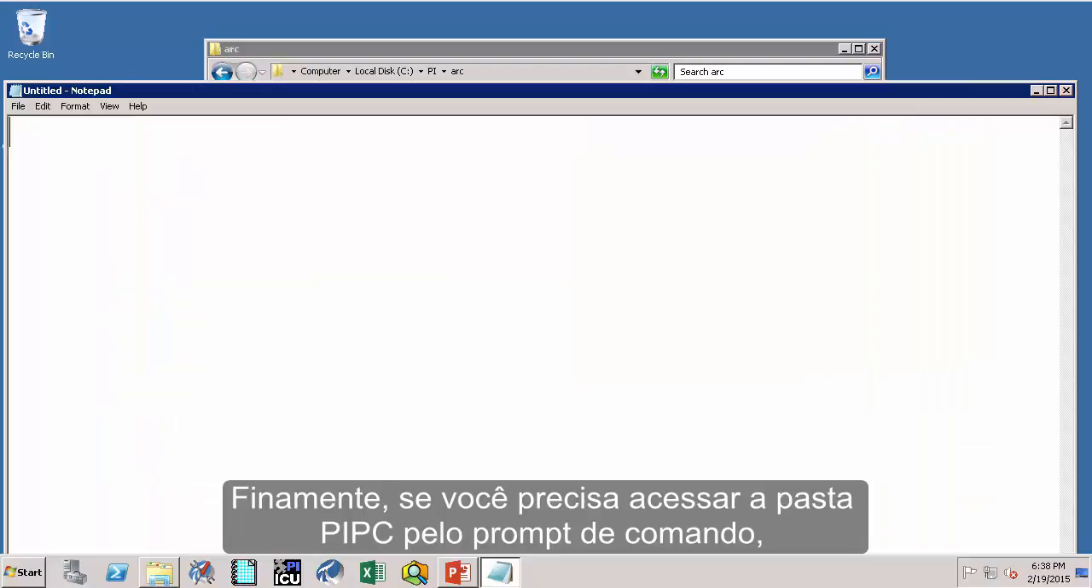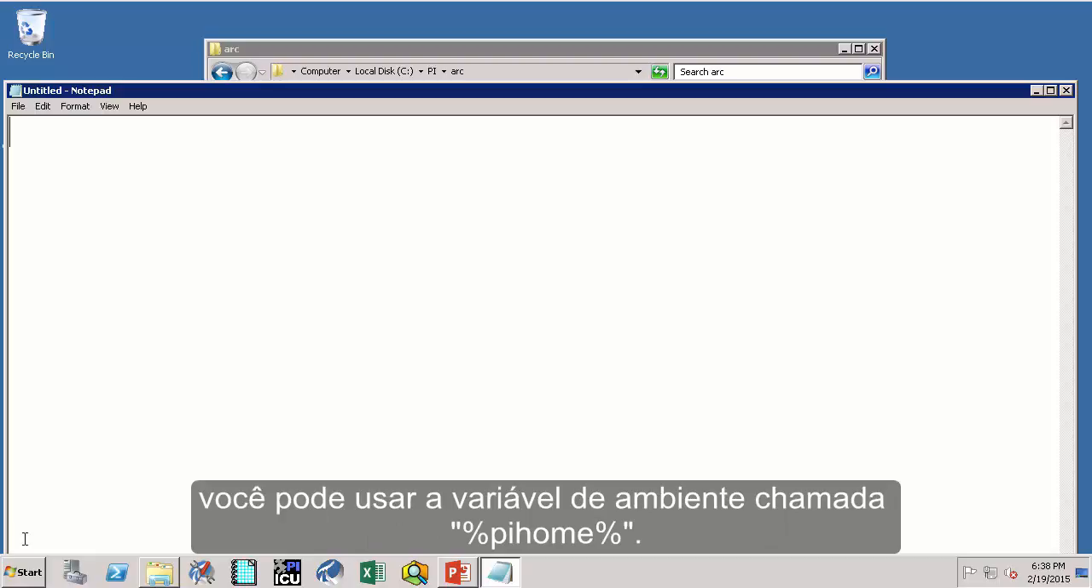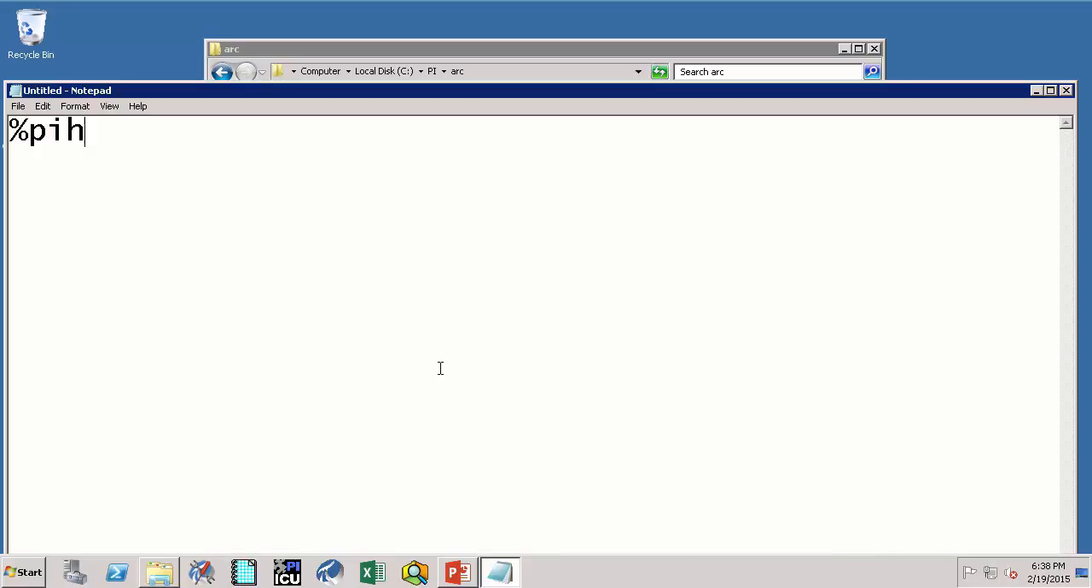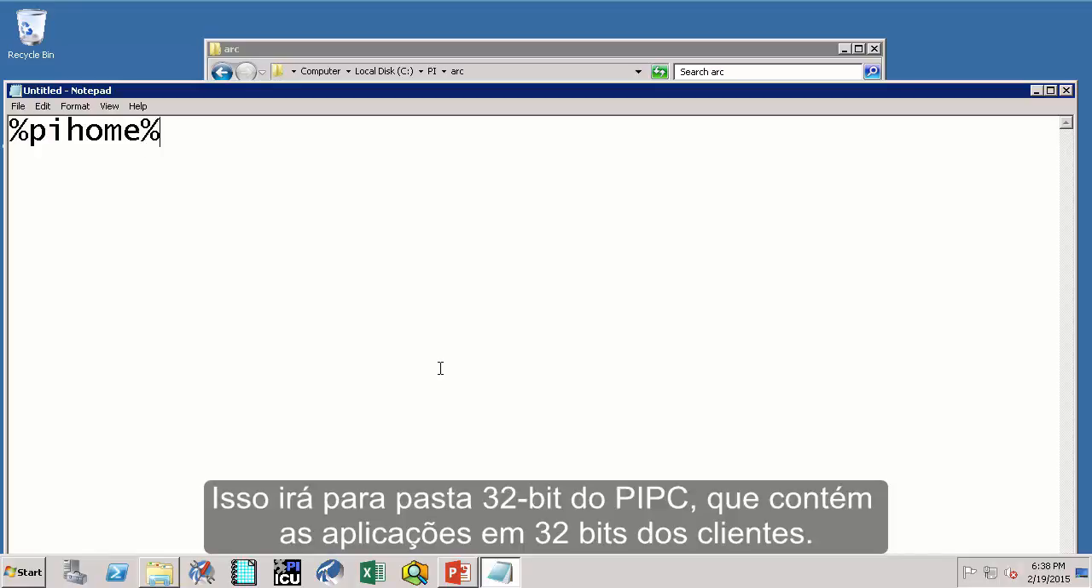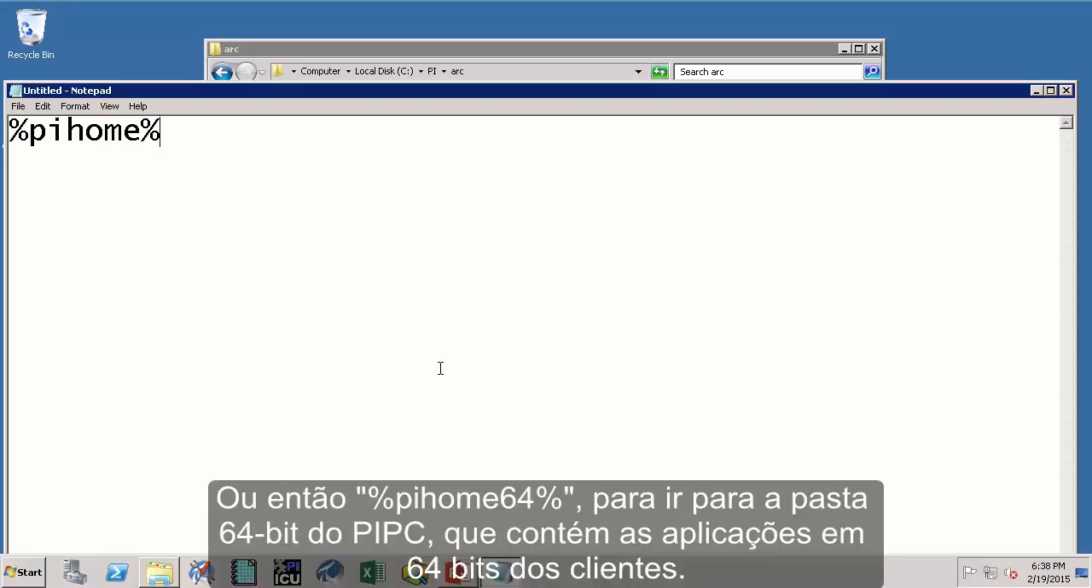Finally, if you need to access the PyPC folder location from a command prompt, you can again utilize the environmental variable, and this one is PyHome. If you want to navigate to the 32-bit PyPC folder that contains all 32-bit client-side applications, you can use PyHome, or I can go to PyHome 64 to get to the 64-bit PyPC folder location that contains all 64-bit client-side applications.